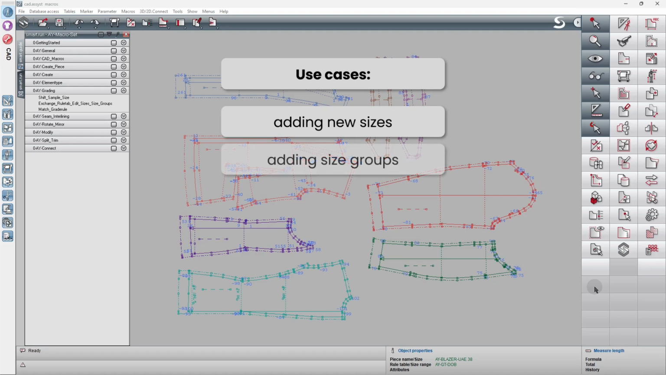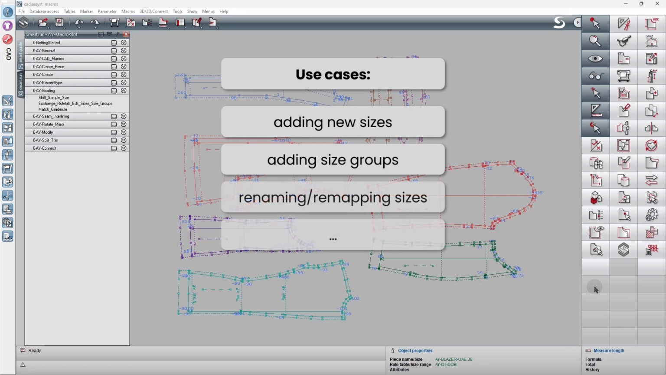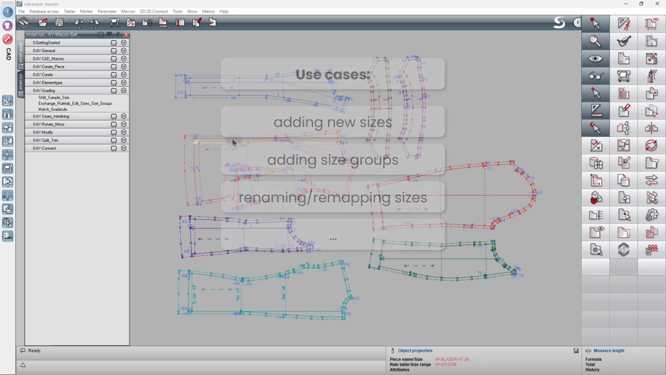Size groups can be added, copying the grade values from the sample size group to the others. Sizes can be renamed or remapped, turning size 38 into the size M, for example. This video focuses on adding sizes and renaming sizes. Other examples and use cases can be found within the manual.